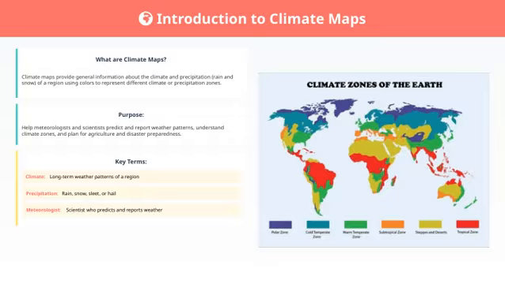Now, the main purpose of these maps is quite important. They help meteorologists and scientists predict and report weather patterns more accurately. By understanding the climate zones, they can better anticipate weather changes and trends. Additionally, climate maps are essential for planning in agriculture, like deciding what crops to plant, and for disaster preparedness, such as preparing for floods or droughts.